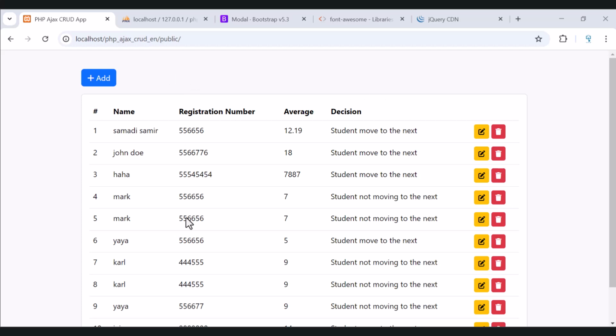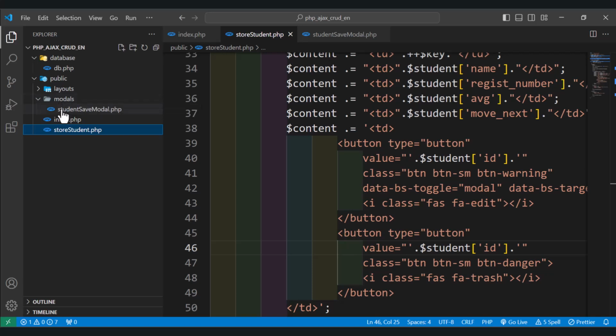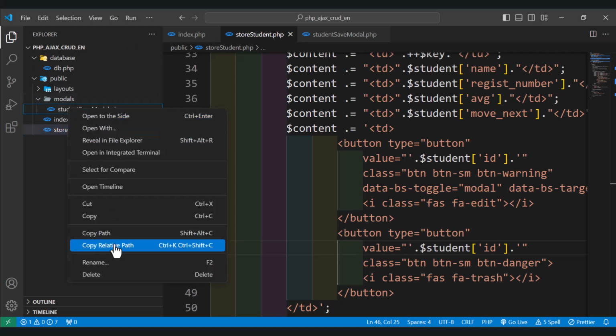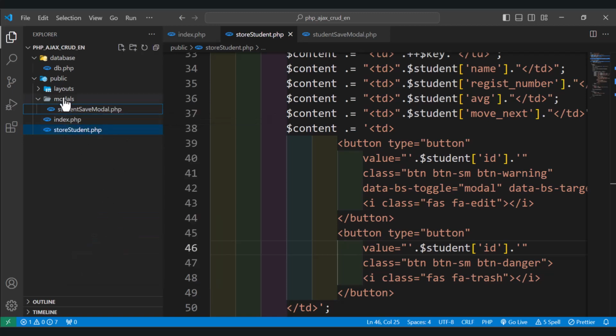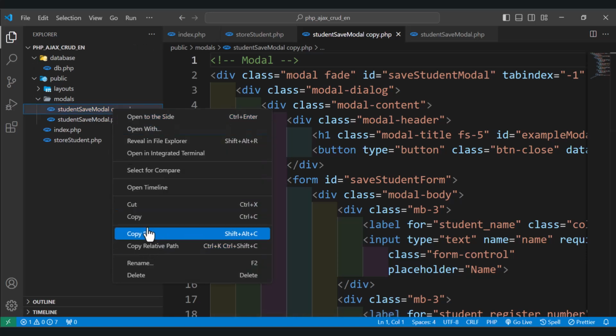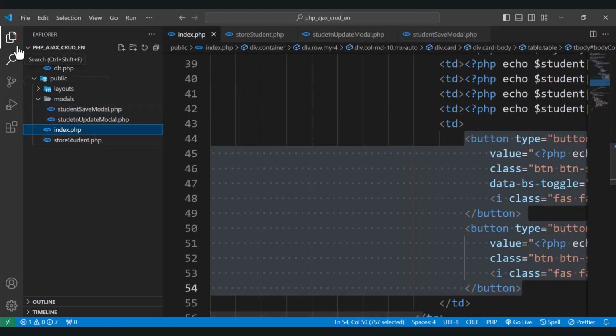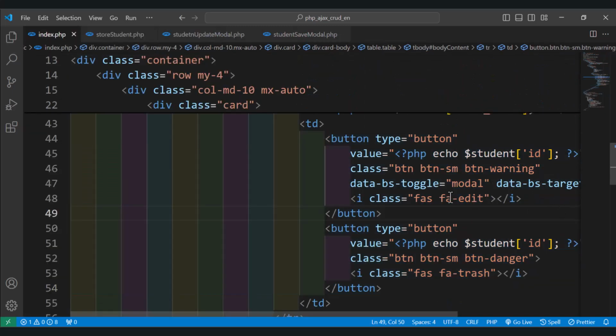So let's create the edit modal. Here we have already, inside the modal, students save. Let's just copy and paste. So we will have the same thing, and we need to change the name to student update modal.